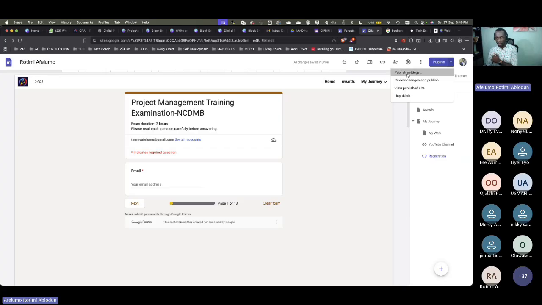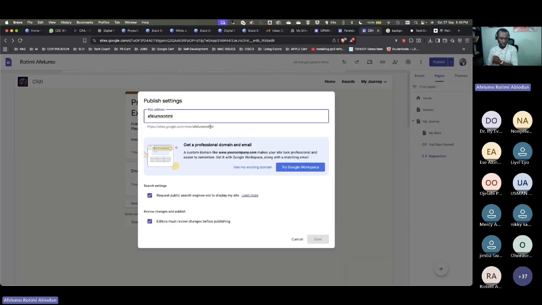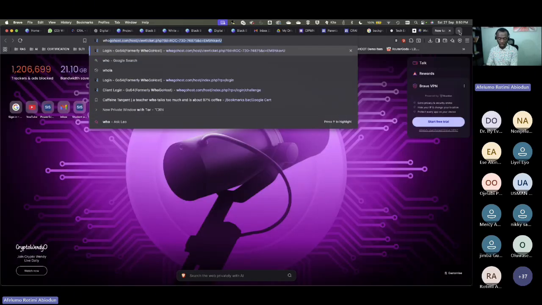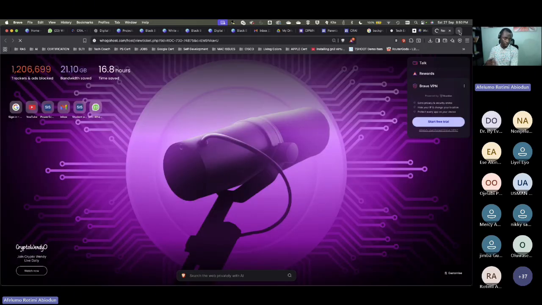So here, public site setting, this is your URL now, site.google.com/view Afelumo Rotimi. But I want to personalize it. I want to have my name. So you could just go on any domain registrar site and buy a domain. I use one that is local in Nigeria.